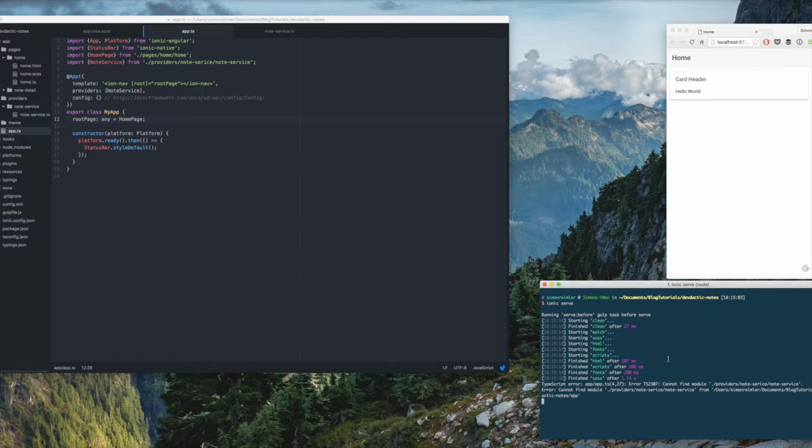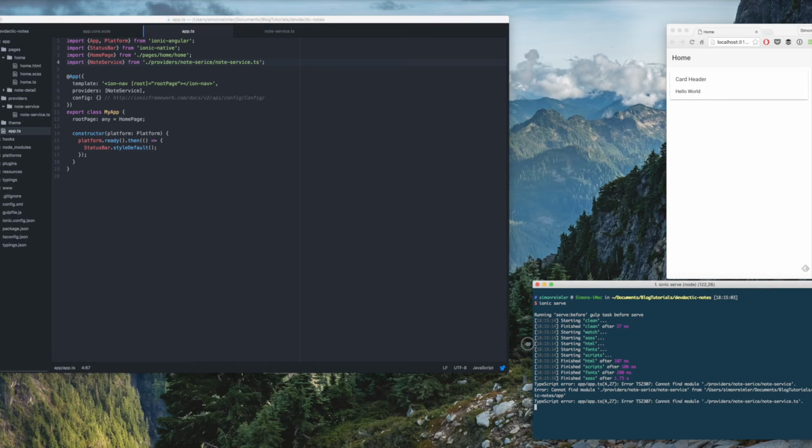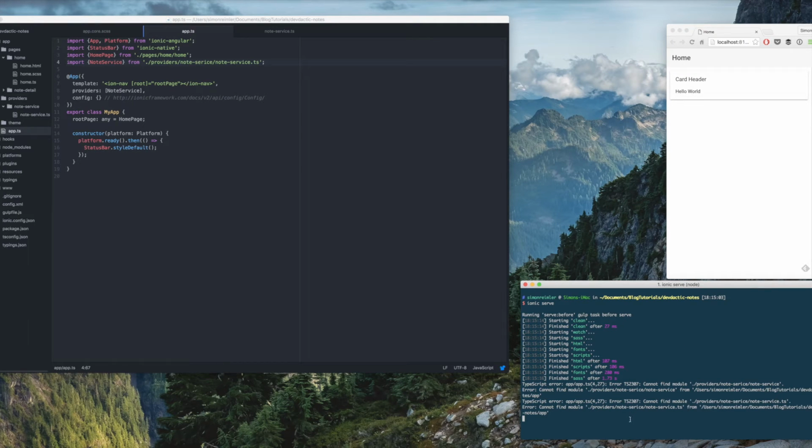Oh, come on, cannot find node service. Do you like it like this? Cannot find module. Come on. What is wrong with my spelling here? It's everything right. Ionic Angular providers. I'm not sure what's going on. Just a second, hold on.